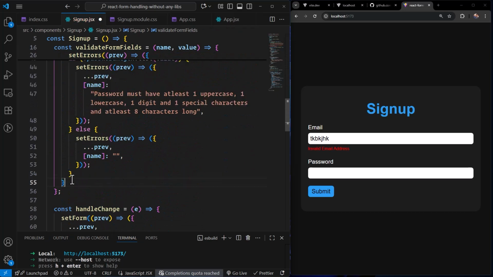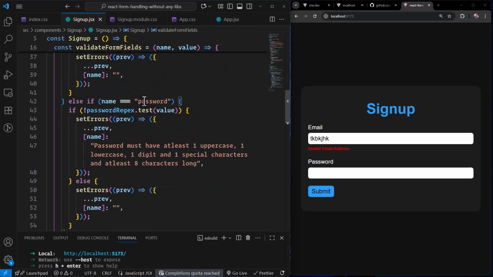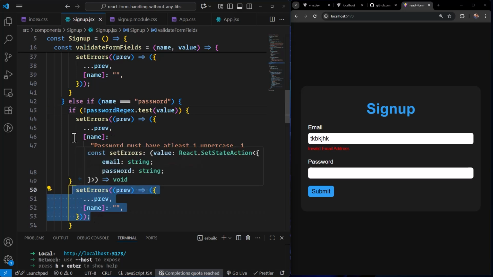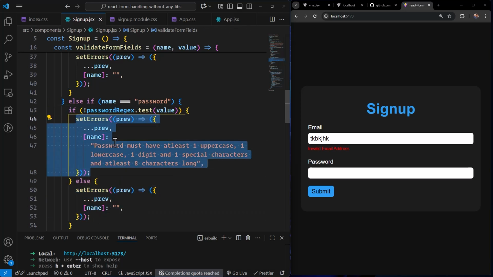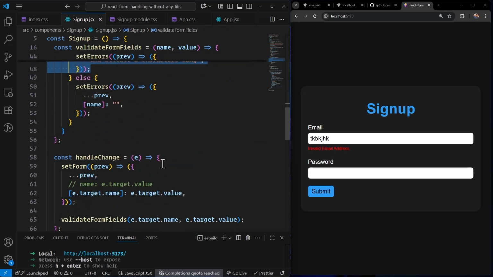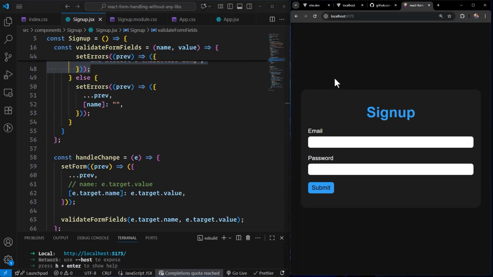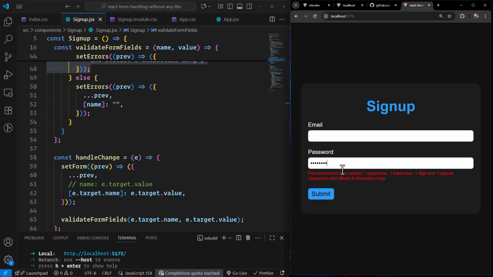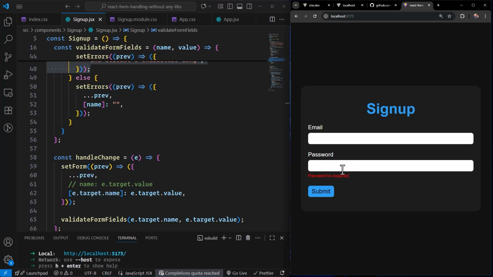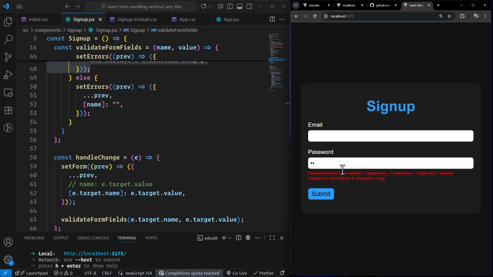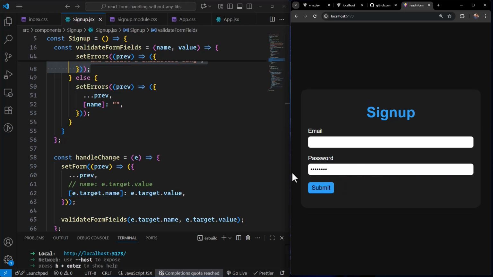This else if block will check whether our password input value passes the password regex, and if it passes, we are updating the state to clear out our error message, else we are giving this error message to the password. Now save the file and reload the browser. As you can see, if I type an invalid password, our error message is displayed appropriately. And if I type a proper password, capital A, capital B, capital C, small a, small b, small c, at the rate 1, there is no error message for the password field.